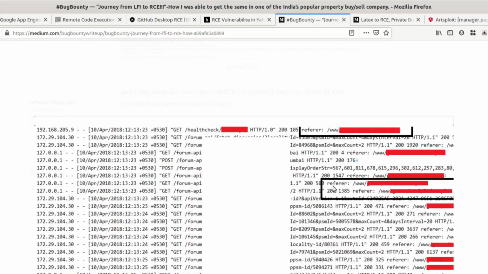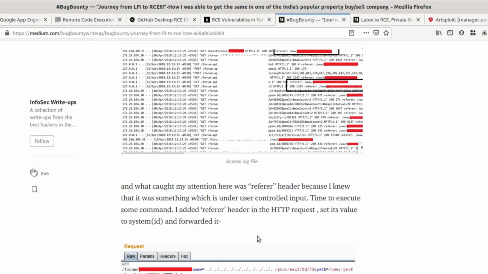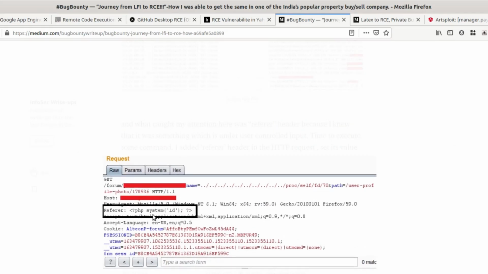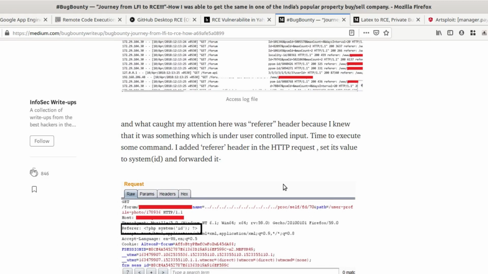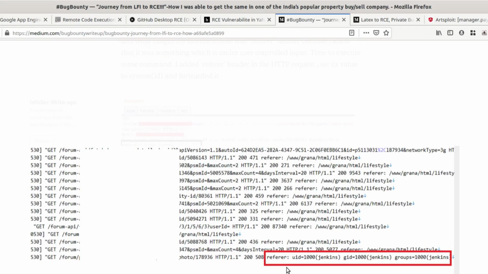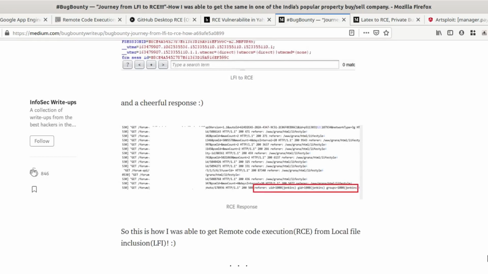So in the logs, he found that there was a referrer parameter which was getting printed. And since this was a PHP application, he sent a GET request with a referrer of PHP system ID. So when this LFI would get executed and load the access logs, this PHP code would also get executed and print the current system ID user that's running the server. So you could see there's Jenkins, the Jenkins server that was running on this. So this is how you get an RCE from an LFI.